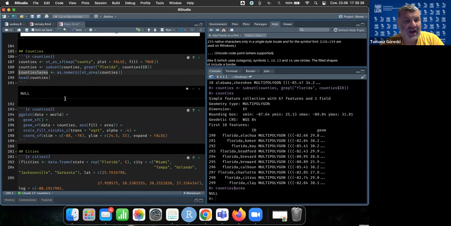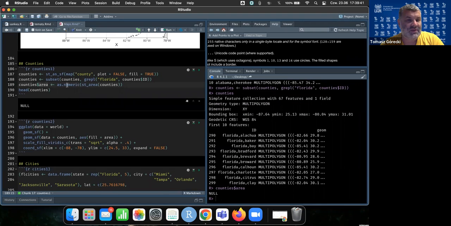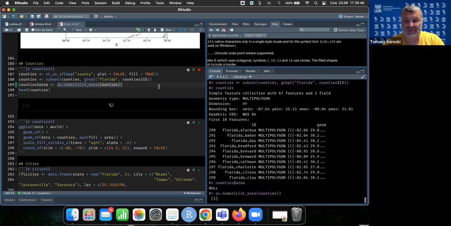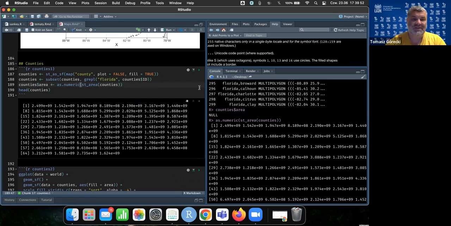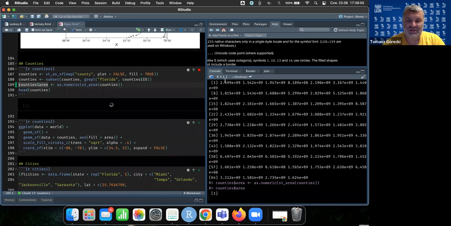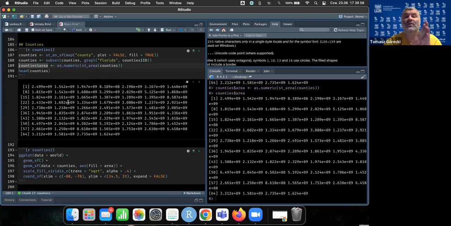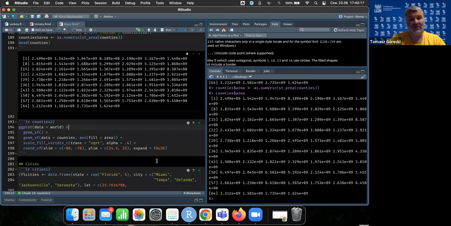Okay, additional information, maybe I show you. This is area. This will be function st_area, and I prepare something like this. You see, areas of counties is possible to calculate, and we will have here areas. Why did I do this? Because I would like to add colors to my counties plot, and the color will depend on the area of the county.